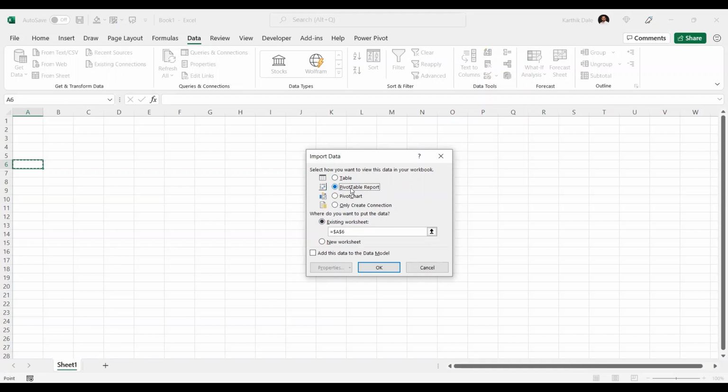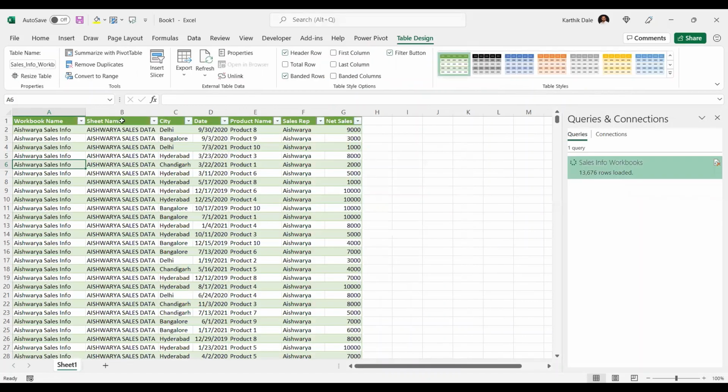What about if I click on this pivot table report, pivot chart, or only connections? These things we will talk about later. So as of now, I want to import as a table, and in the existing worksheet, not in A6, I'll select this A1 cell so that it is going to import in Sheet1 A1 onwards. Click OK. That is going to import that query data.